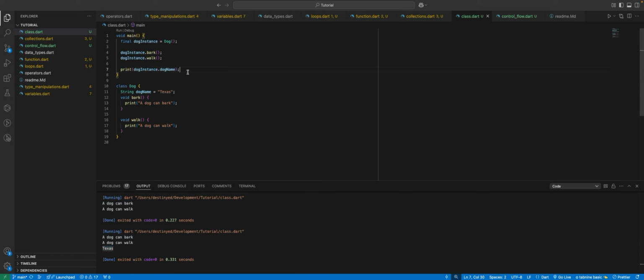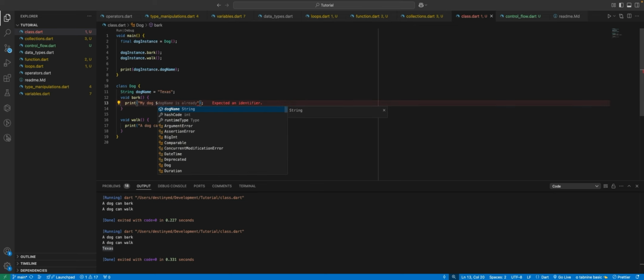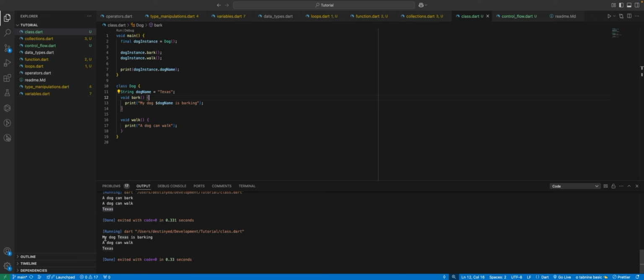So it's just used to create a lot of instances for a particular logic or function that you want to create. You can have your functions, you can have your field variables inside and all that. So we can also do my dog, let's do string concatenation, is barking. All right. If we run this, you can have my dog Texas is barking because we just passed in the name.